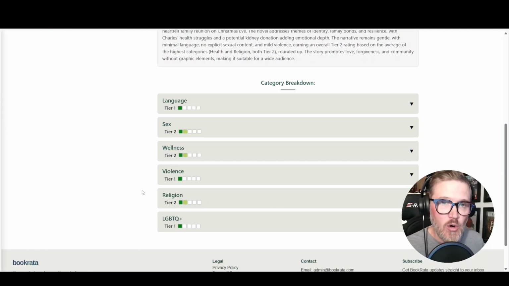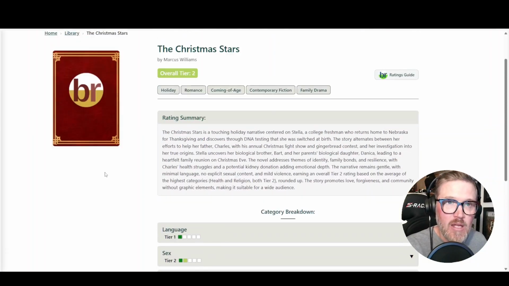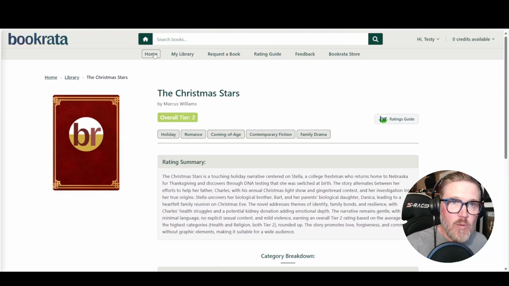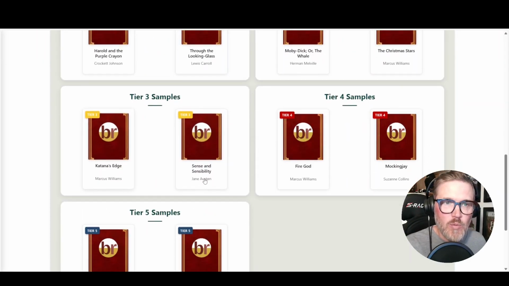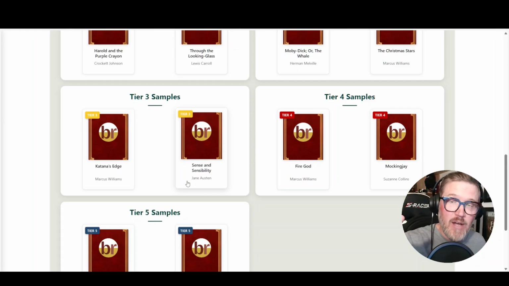So the way we come up with the overall ranking is taking the top 2 highest tiers, which is tier 2, and taking the average, which is a 2. So the reason we do it that way, we'll go back here and look at a tier 3. The reason we do it that way is because if you have, say, a tier 4 in violence and a tier 4 in language, but everything else is a tier 1, if we averaged everything together, those tier 1s would pull down the overall average and give you a false sense of the content in the book.